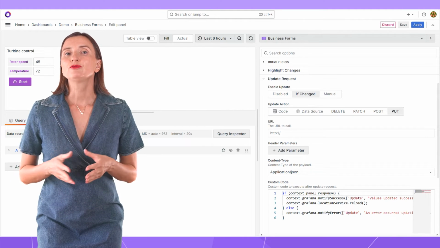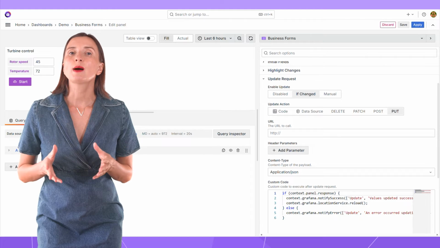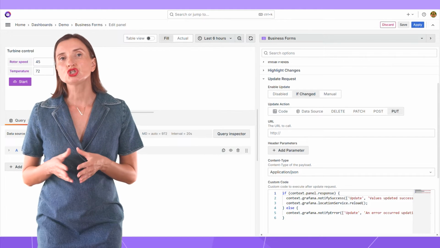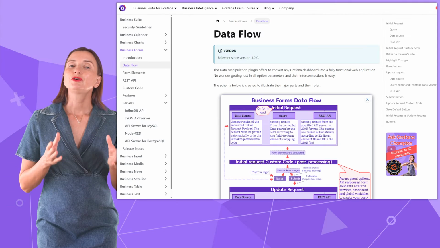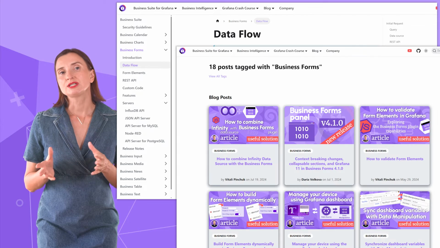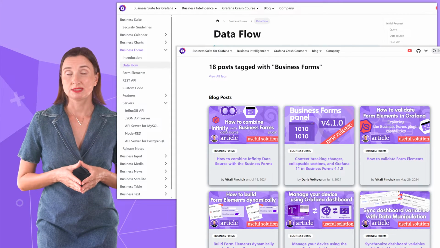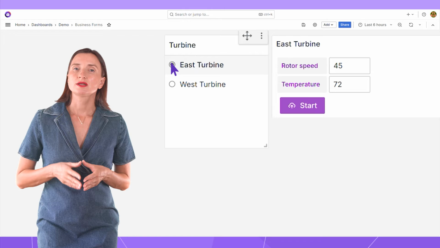That is all for my brief plugin description. It has many more options and possibilities around initial and update request. Refer to our documentation and blog for details, examples, and code snippets. Alright, let's move to another example.